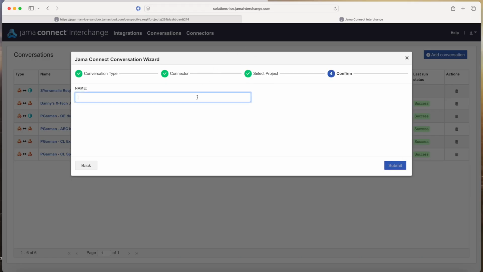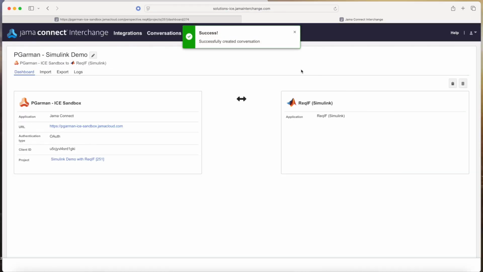And then I'm going to give my conversation a name. This is how I can know if I'm having several projects, or even several sections of a project, that are exchanging information with Simulink. We want to have separate conversations for those. So I'm going to call this Simulink Demo for now. All right, so now I've created the conversation space in Jama Connect Interchange, and I want to start by exporting.